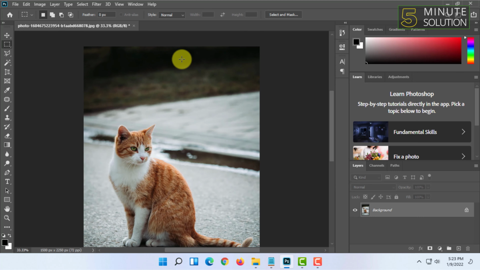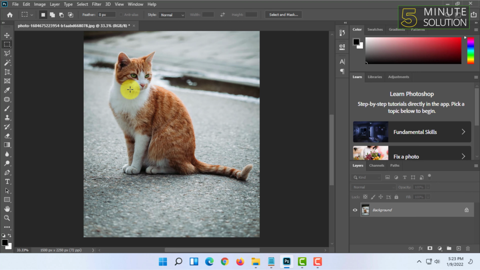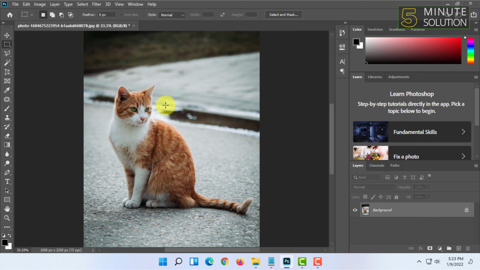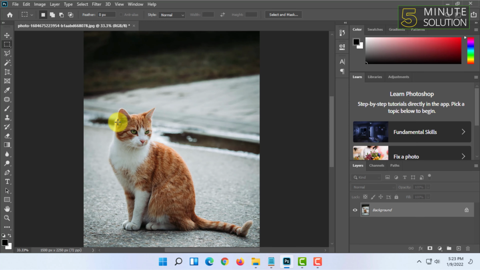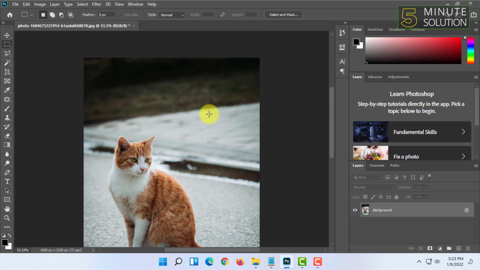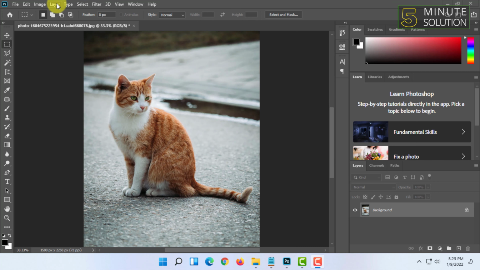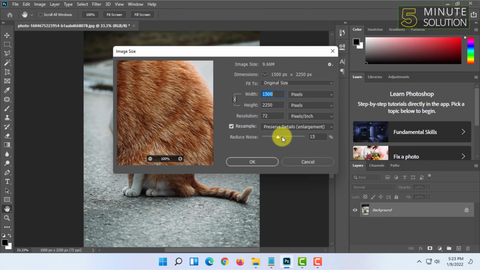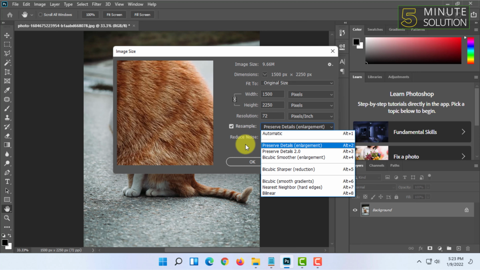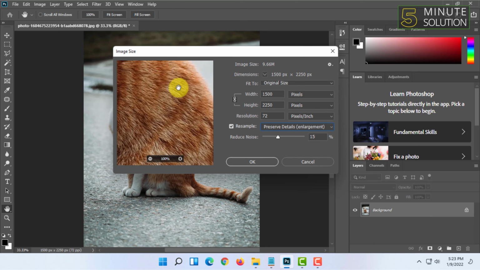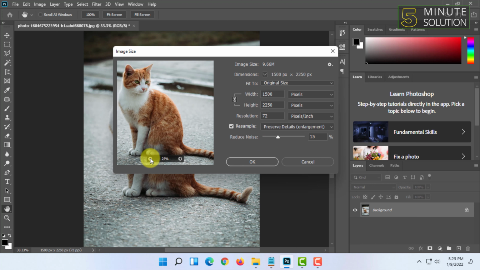As you can see, the image has been upscaled, but the noise hasn't increased that much. I mean, the noise is not noticeable. But if I did it with Automatic, then it wouldn't have upscaled properly. So I suggest you experiment with these options and this Reduce Noise meter to upscale your photo properly and without any noise.